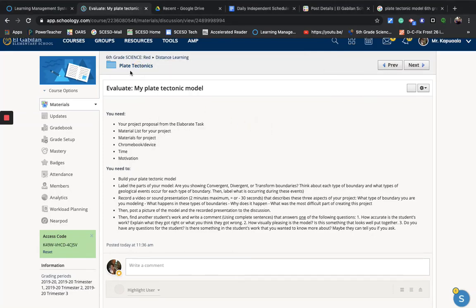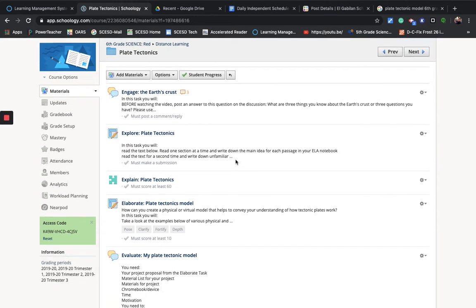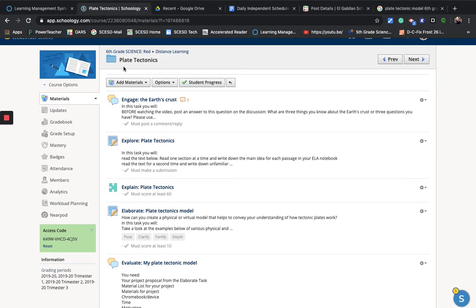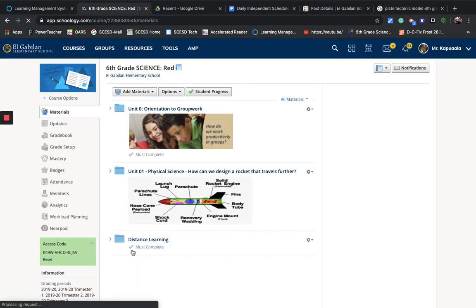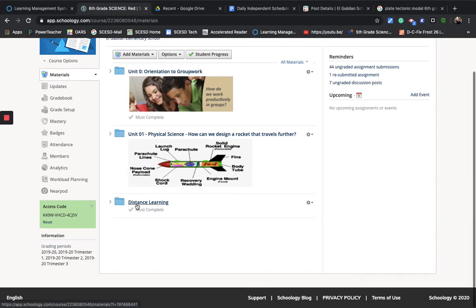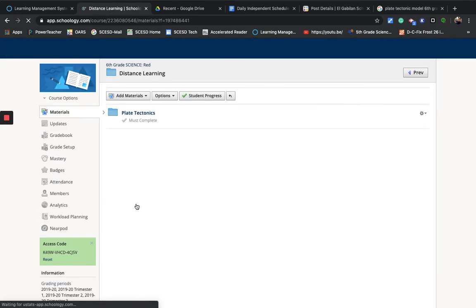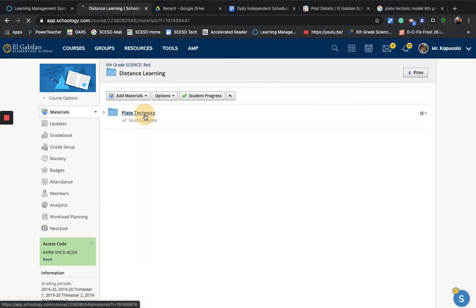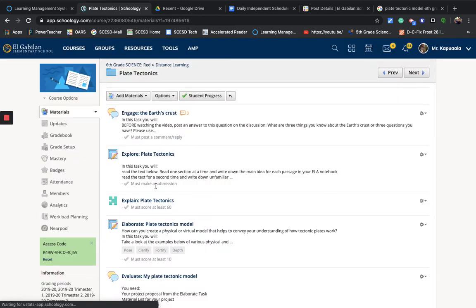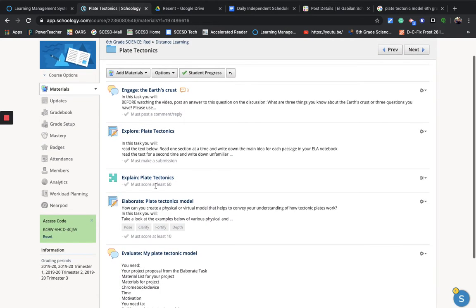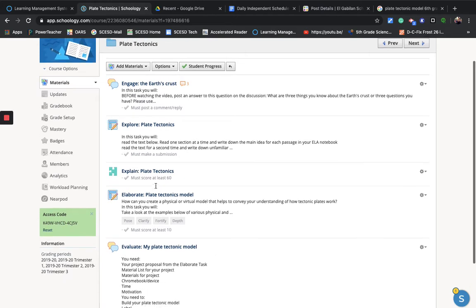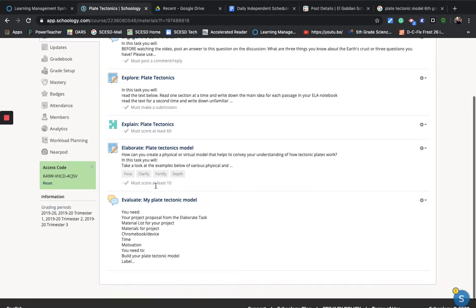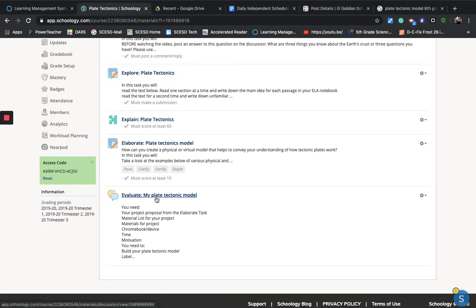Tectonics folder inside of Schoology. So go ahead and come along with me. Make sure that you are here at Plate Tectonics. Going back from the beginning, make sure that you are on your science course and you are on the distance learning folder. So go ahead and click there. Make sure that you're there with me. Plate Tectonics. If you need to take some time and pause while you get there, you can pause the video until you get there. We are going to go down to the Evaluate My Plate Tectonic model.